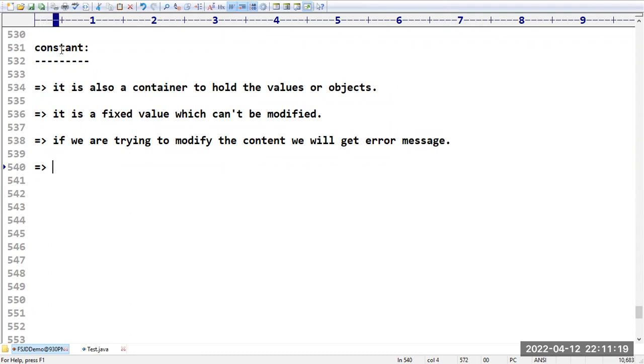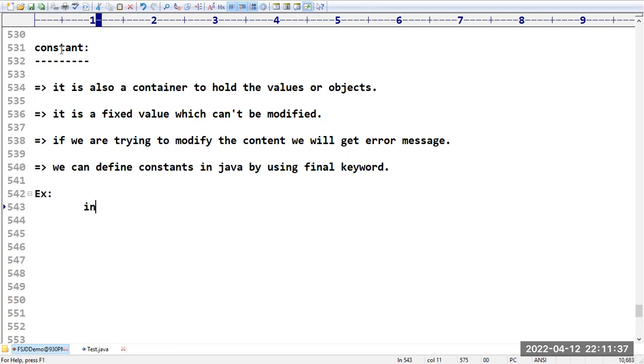Sir, how can you define the constant? We can define constants in Java by using the final keyword. We have to use the final keyword to define constants in Java. Let us take some example. Suppose int x is equal to 10 means we can change its value. Suppose if I am taking final int x is equal to 10 means we can't change this value.